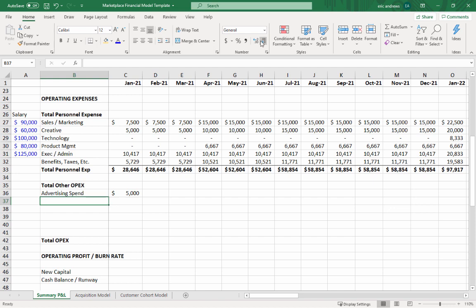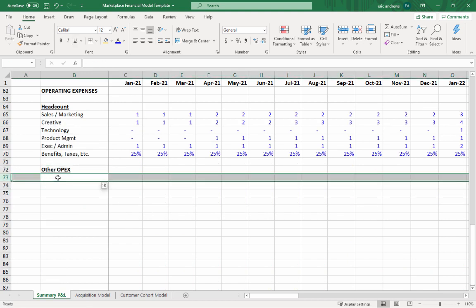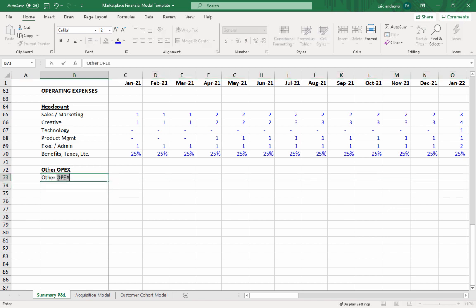So 5,000 is your advertising spend. And then let's go down below where we can put some assumptions in. So we have our other OpEx. So let's say we have other marketing. So that's like PR and all kinds of other stuff, marketing consultants and things like this, which aren't advertising spend specifically, but are related to marketing.